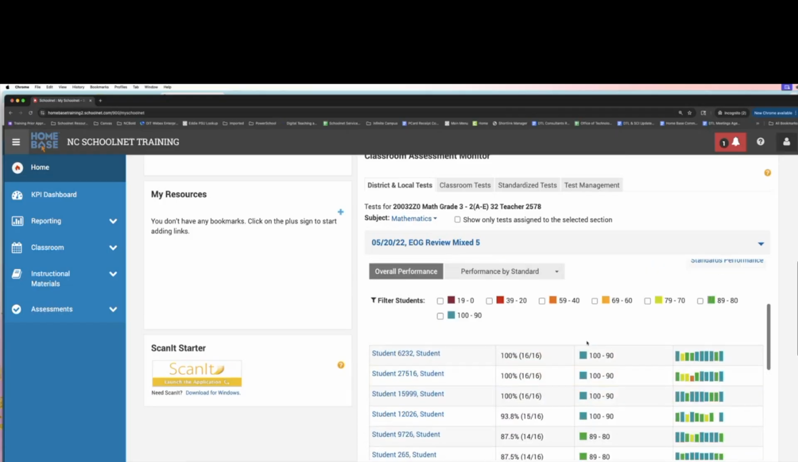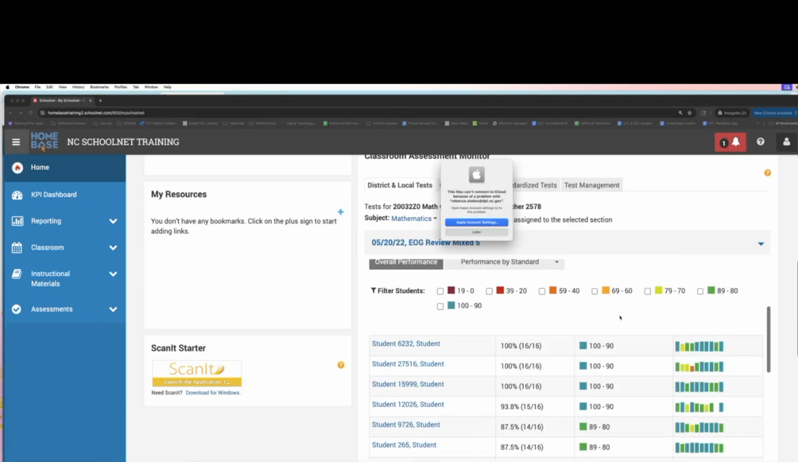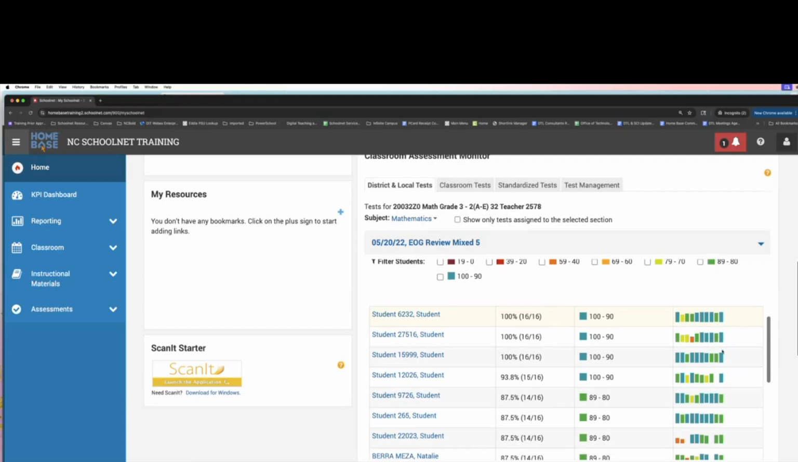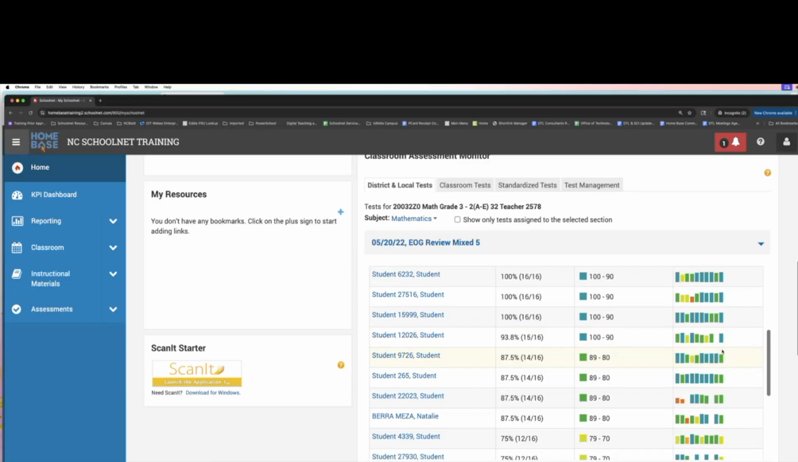Now, even though we are looking at the most current assessment of this EOG mixed review, beside each student on the homepage, you're going to see these colorful bars to the right. That is going to show their last 10 assessments. So you'd be able to get a good glance at how the student is doing in this particular subject area on the last 10 assessments.